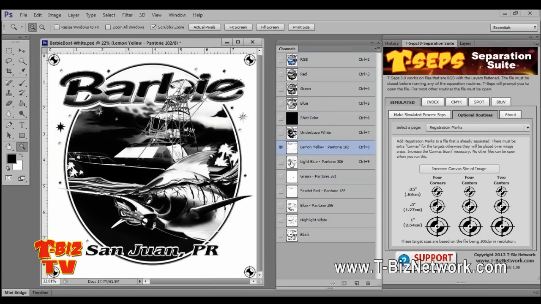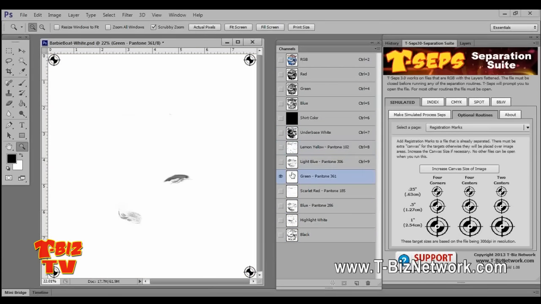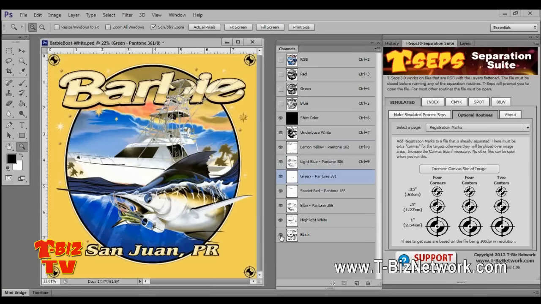And some of you think, well, those are huge targets. Well, your choices are the Photoshop targets, which are pretty small, and our nice big hunkin' target that's easy to line up. So there's the targets in the four corners, just like that.